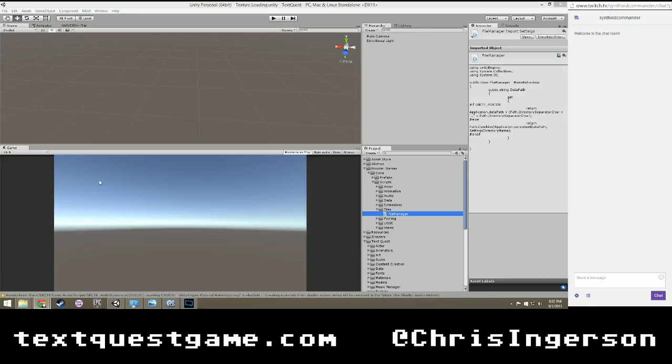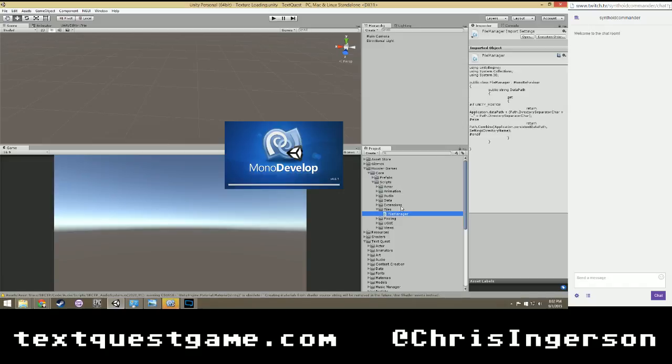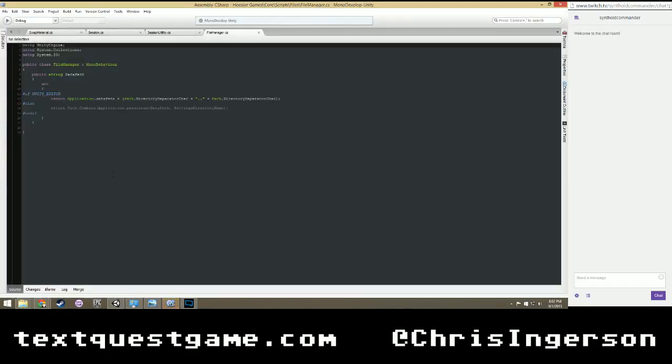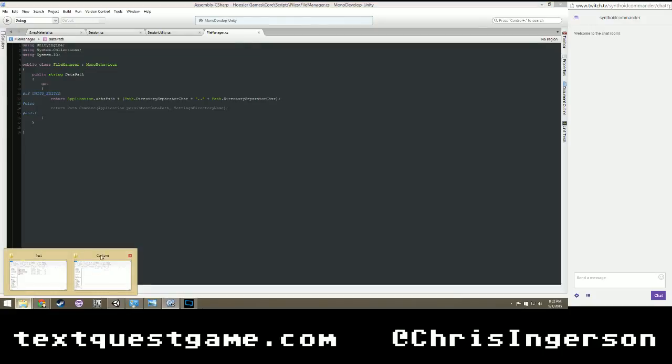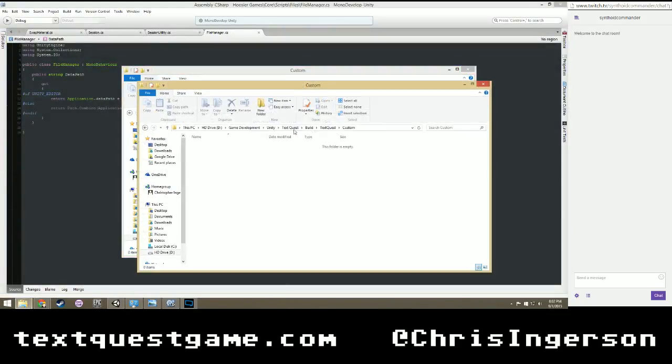Okay. So I've created a script called File Manager, and this is just a basic thing that I'll be adding to as I go along. It's going to take care of basic functionality in regards to pathing. Right now, the only thing it knows how to do is get the data path for the game, which is actually the data folder, which I've pulled up. Of course, I closed it. I can open it up here.